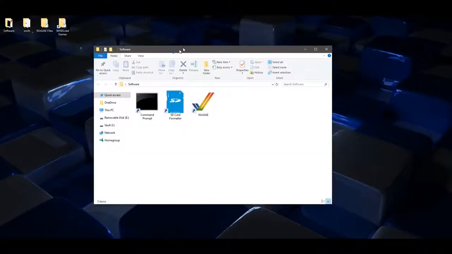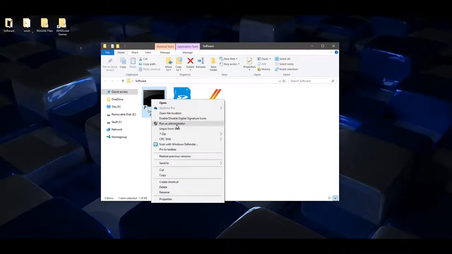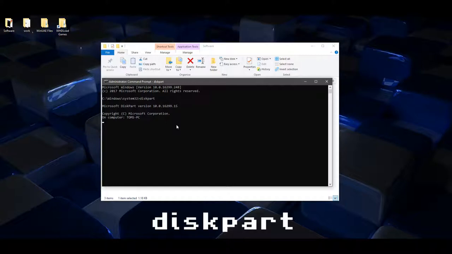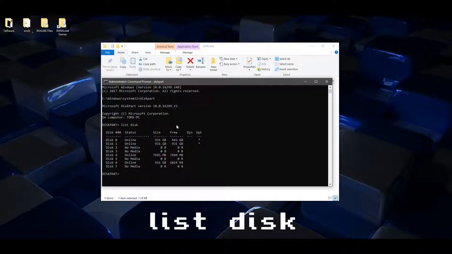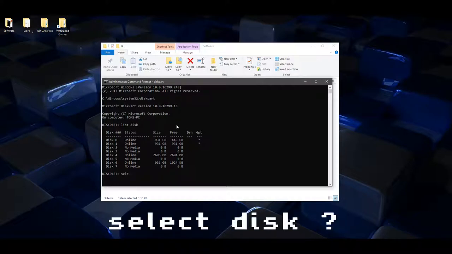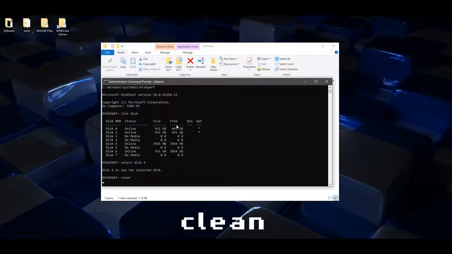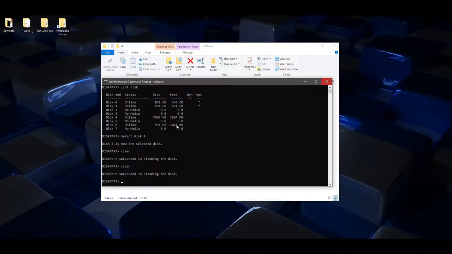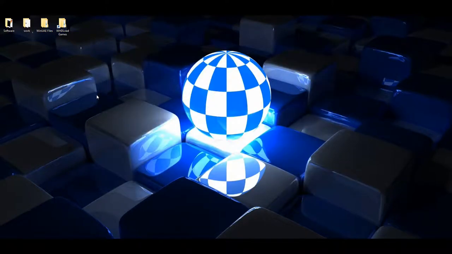the SD cards in the Amiga, open up command prompt, but make sure you run as administrator. Once in command prompt, type in diskpart, and then type in list disk. The SD card on my machine is disk 4, which is this one here. So then type in select disk 4, and then type clean, and then type clean again. Okay, great. Now the SD card is formatted and ready to go for the Amiga setup.